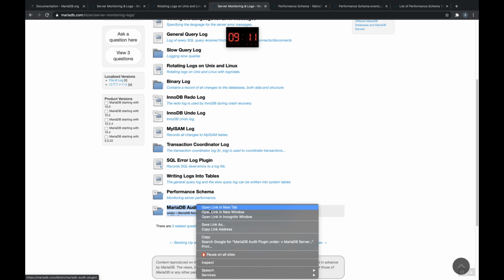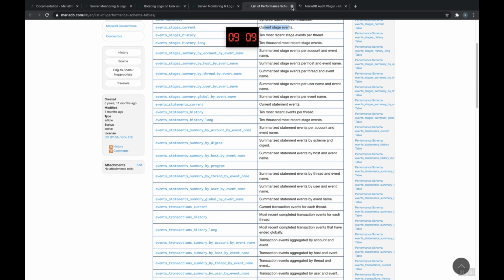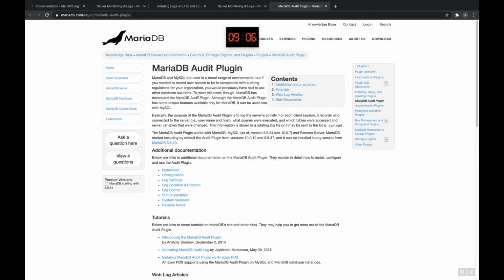Now we come to the MariaDB audit plugin, and let's see what it says. MariaDB and MySQL are used in a broad range of environments, but if you needed to record user access to comply with auditing regulations for your organization, you would previously have had to use another database solution to meet this need. MariaDB has developed the MariaDB audit plugin. So these are the plugins. The MariaDB audit plugin has some unique features available only for MariaDB, though it can also be used for MySQL. Basically, the purpose is to log the server's activity for each client: it records who connects to the server, what queries were executed, and which tables were accessed. The MariaDB audit works with the MariaDB server started. So these are the additional info.